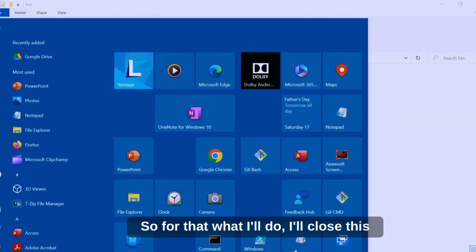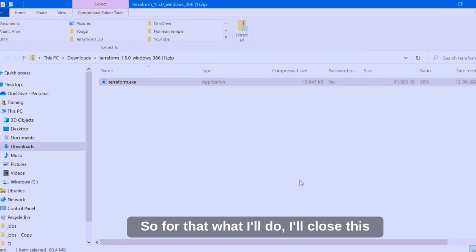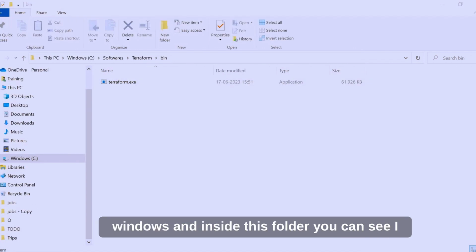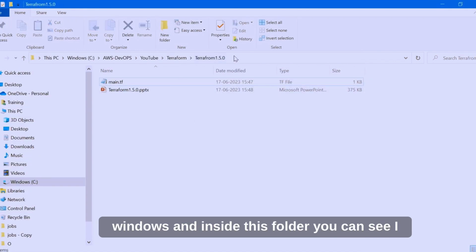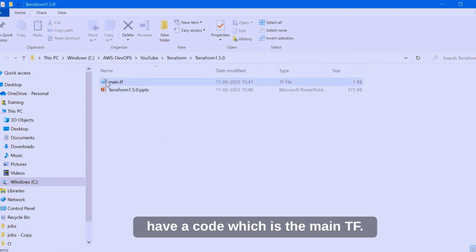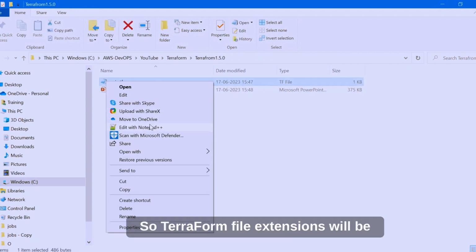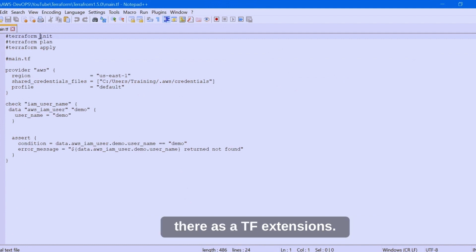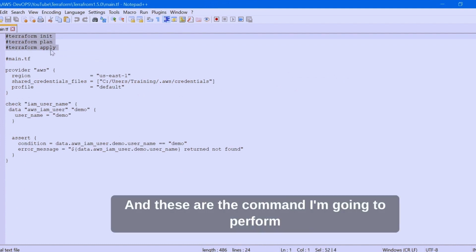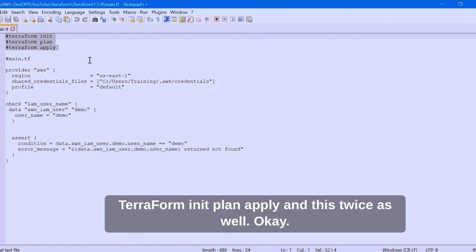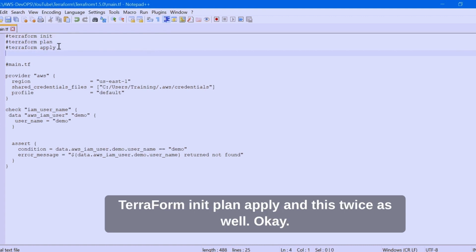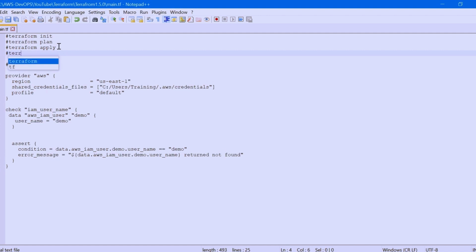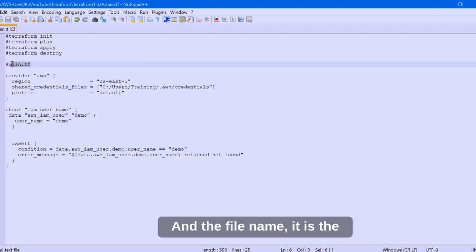For that, I'll close this window, and inside this folder you can see I have a code file, main.tf. Terraform files have the .tf extension, and these are the commands I'm going to perform: terraform init, plan, apply and destroy as well. The file name is main.tf and it is already there.